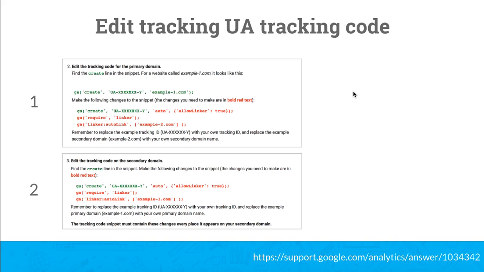Once this code is implemented, you'll be making an association between those two properties, and you'll retain the attribution of the organic visit. So in that Roku example, with cross-domain tracking set up, you'll know that that conversion was actually the result of an organic search rather than a referral from the blog.